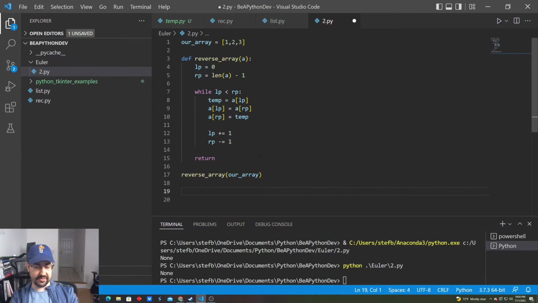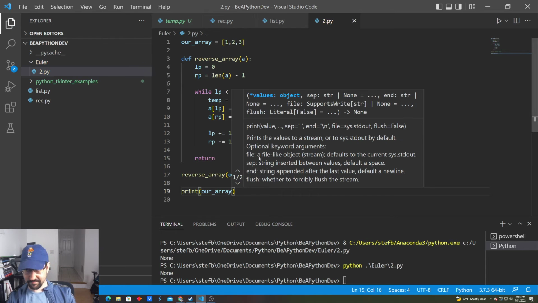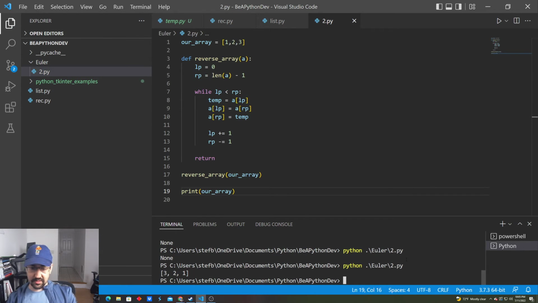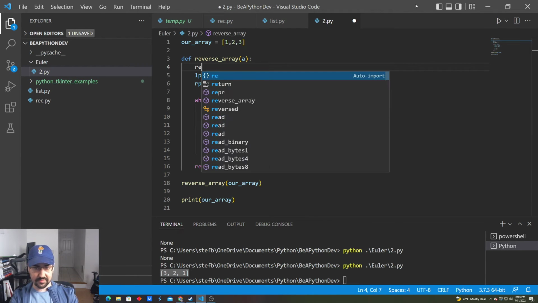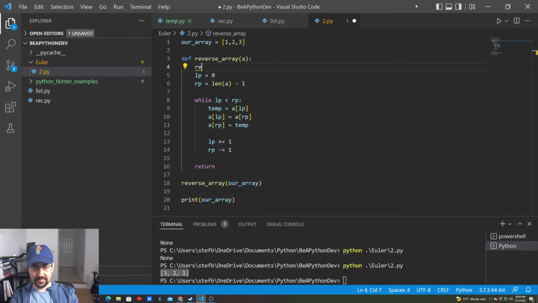So if I just call this function and then I print our array, that'll show the reversed array, even though we're not assigning anything. And that is because Python functions do things in place. So even if we do reverse array response, we'll just do return array equals A, and then we will replace these to say return array, because why not?